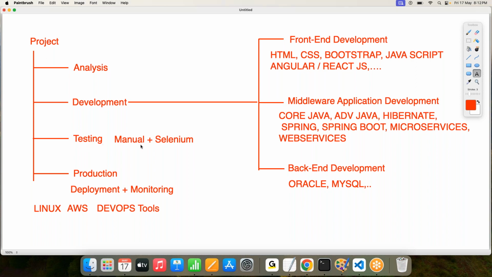After that, testing: manual and Selenium testing we are going to use. Then after that, production: there we have deployment and monitoring. Those are the two activities we are going to perform mainly. For that we are going to use Linux, AWS and DevOps tools. This is overall the technology suite we require to complete a particular project. Why I'm talking about all these things, you are going to understand in the future. Just give me one minute. I'm going to give the conclusion now. Observe carefully. To complete a particular project, what do we require totally?